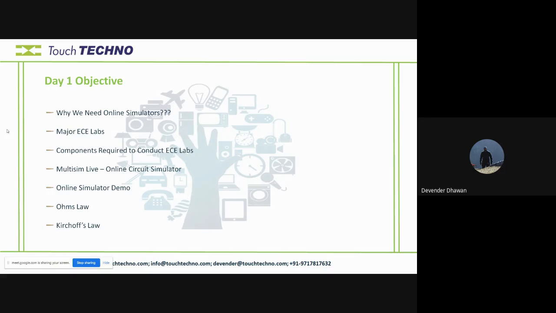Now how we can try to do something similar, I won't say that we'll be able to do exactly the same, but we'll be able to get a feel of our practical lab, and understand how these things work even if we don't have any lab equipment with us. Then in the last we'll try to implement Ohm's law and Kirchhoff's law. Just to get started on the tool, because of these two experiments, you'll understand how easy it is to work on such online simulators.